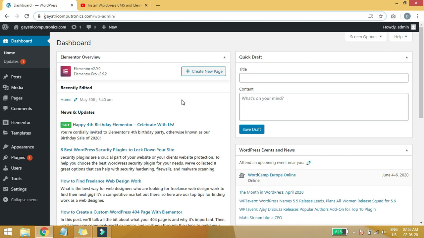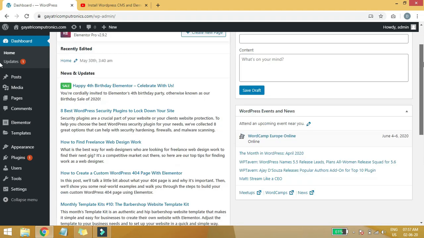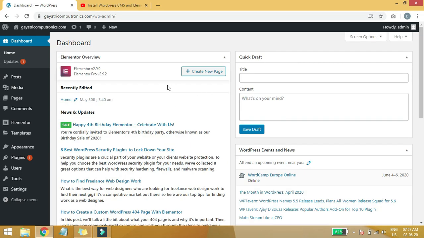Today we will be learning how we can add posts from the WordPress admin panel. So I have already opened my link. This is my website, gayatricomputeronics.com, and this is the admin dashboard. You can see here. We will learn how we can add posts from the WordPress admin panel and how it will be seen in the front end.